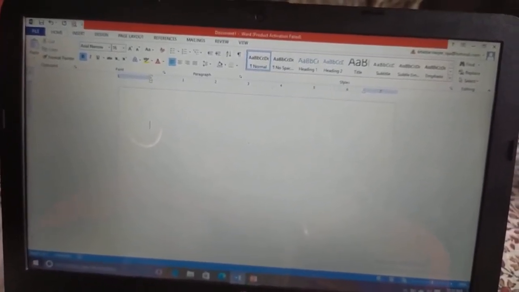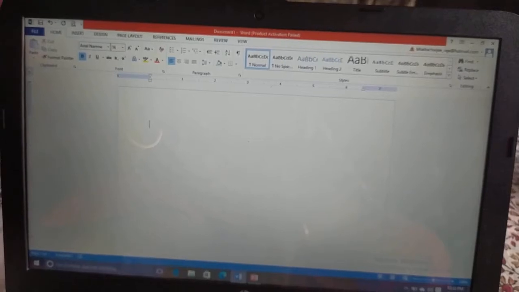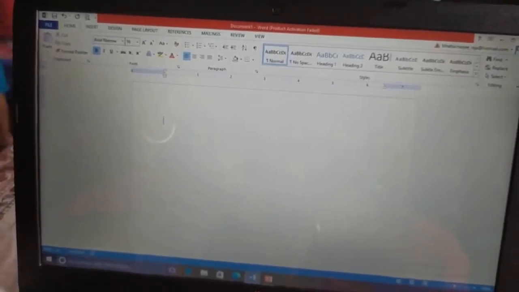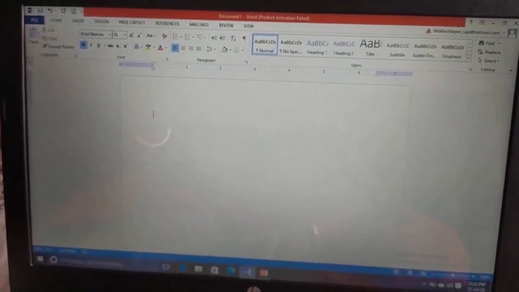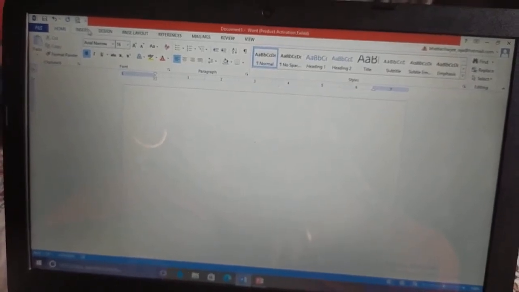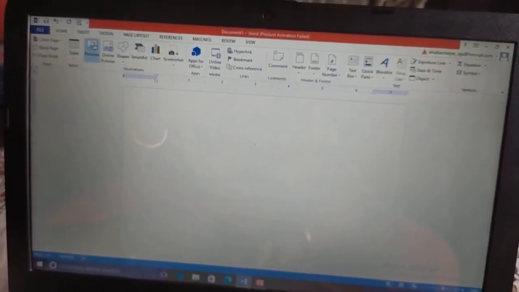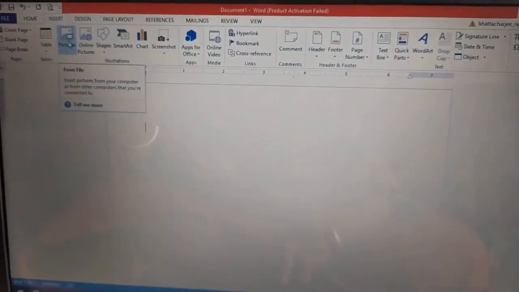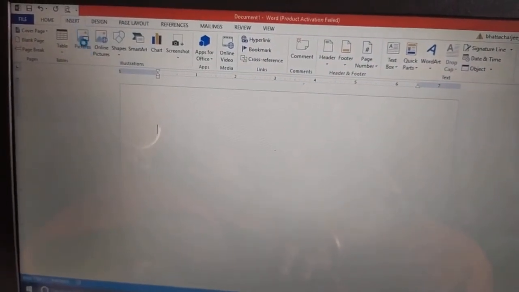Either we can add it from the files that are already saved in our computer, or maybe we can insert it online. So first let us see how to insert the picture from the files that are already saved in the computer. Go to the Insert tab. In the Illustration group, we can find the Picture button. Click on it.